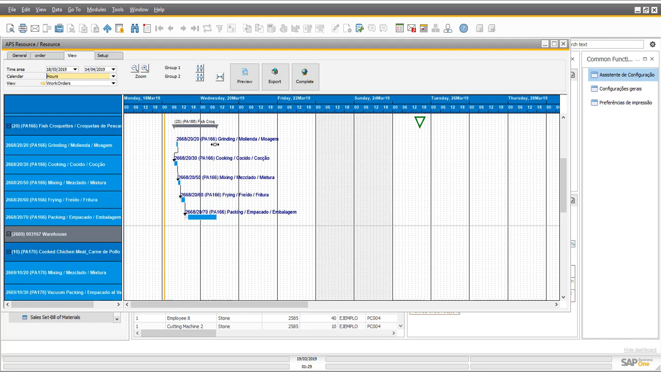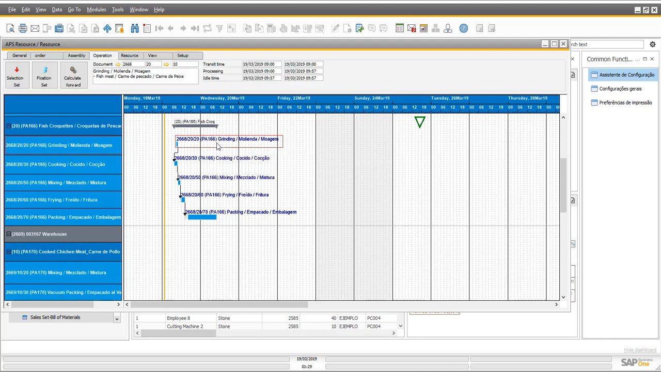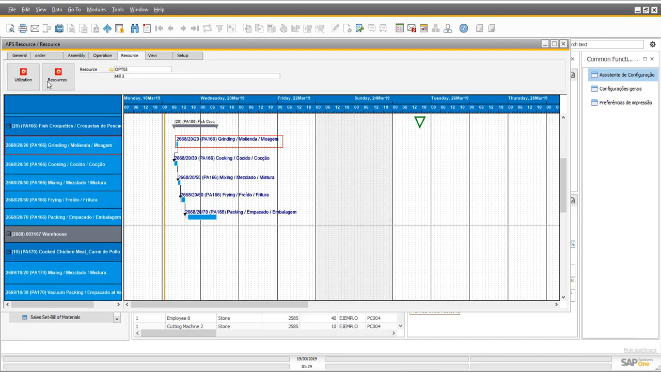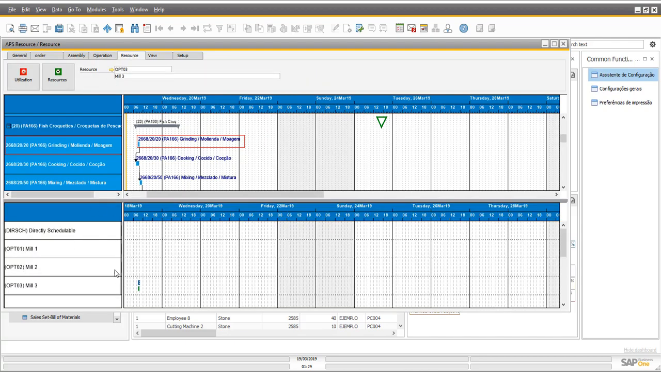And remember that for the grinding operation, we had 3 different resources that could process it. And if you click here in resource and select resources, we can see from the 3 different resources that we have, which one was selected for this specific operation. We can see that this operation was set to mill number 3. That was the resource with the lowest operational cost.